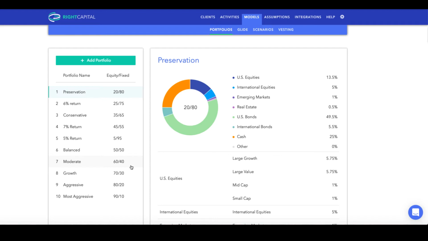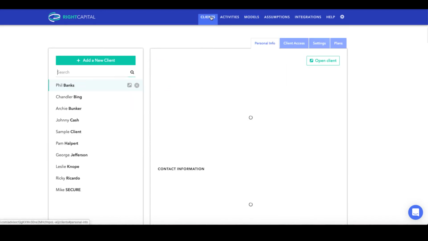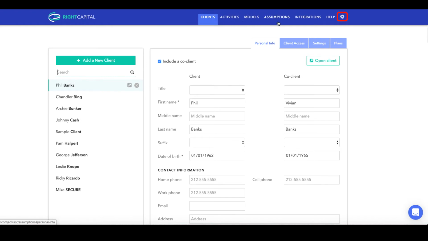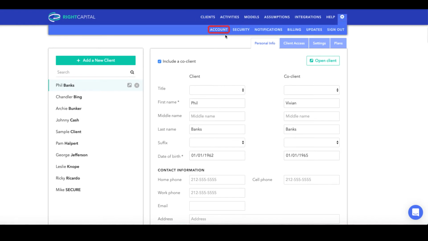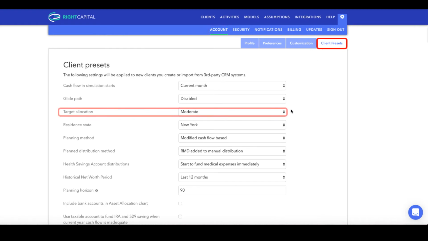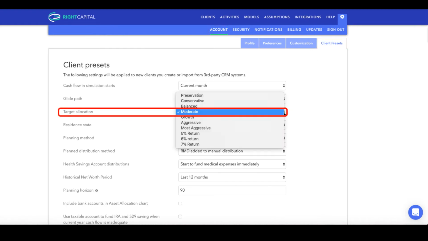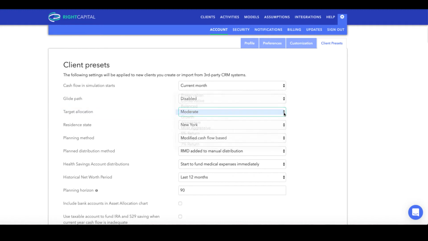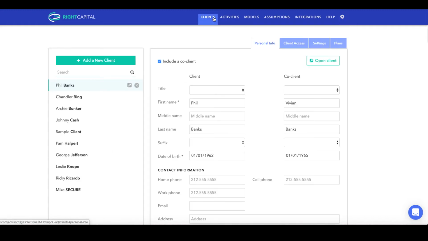To align a desired target allocation for all new clients, advisors can adjust the global settings within the Advisor portal, gear icon, Account Client Presets tab. Here, an advisor can determine the target allocation that will appear in the Investment tab of each new plan. Once the models have been reviewed within the Advisor portal Models tab, they can be leveraged within specific plans.